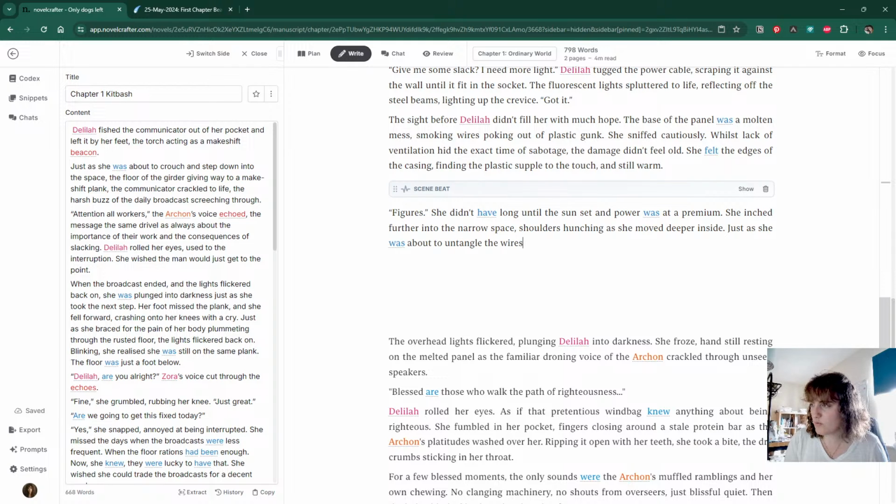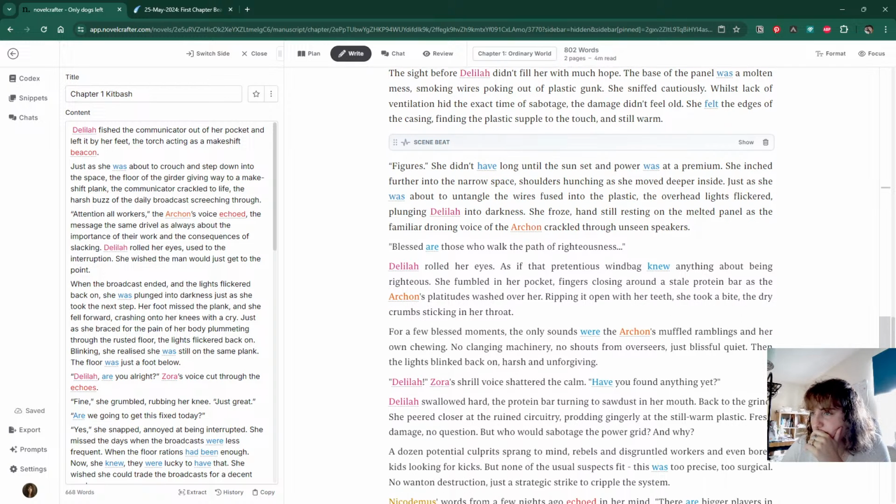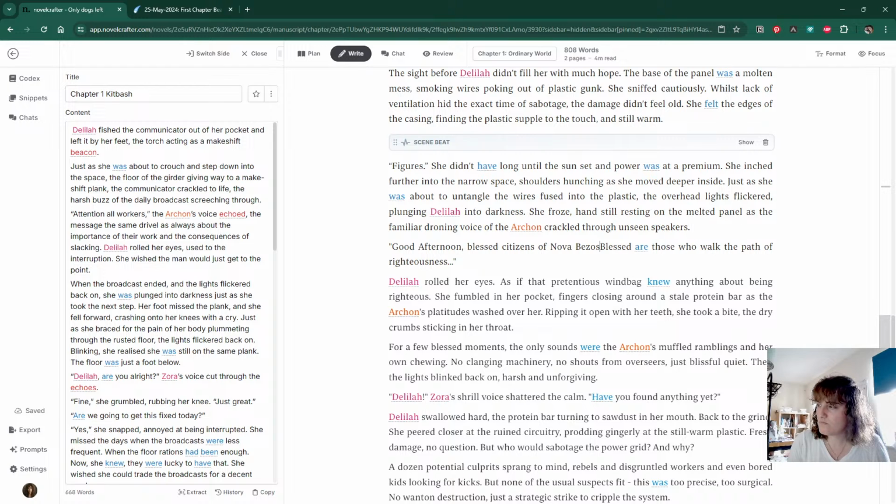I feel like that's good because then it kind of introduces the town, or the city, as well.